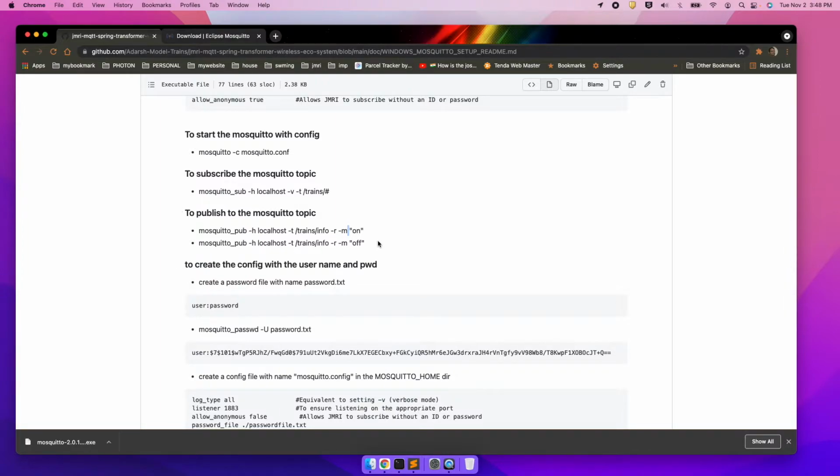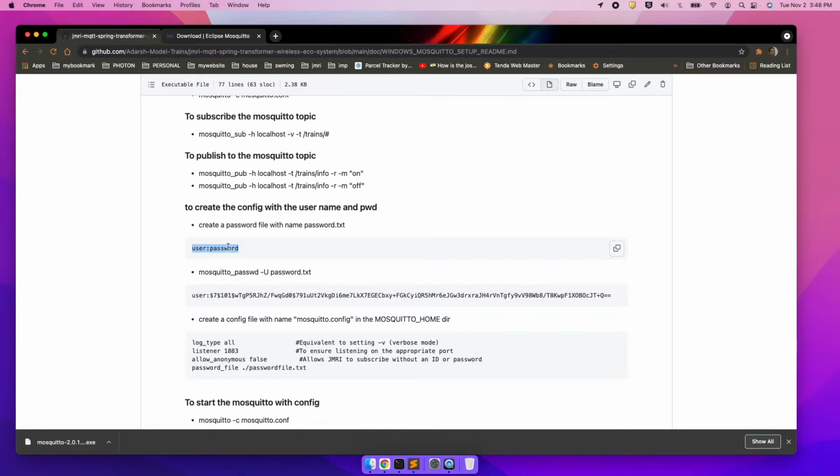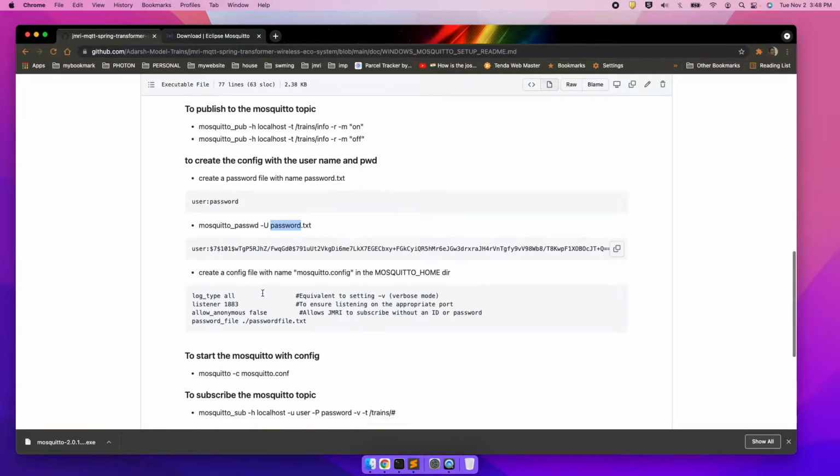Then after this, we're going to create a password file with username and colon password, and then we will use the mosquitto underscore passwd command with hyphen U, and give the parameter of the password file, and we will encrypt the same file. So if you see, after that the user will be the same but the password will be encrypted.